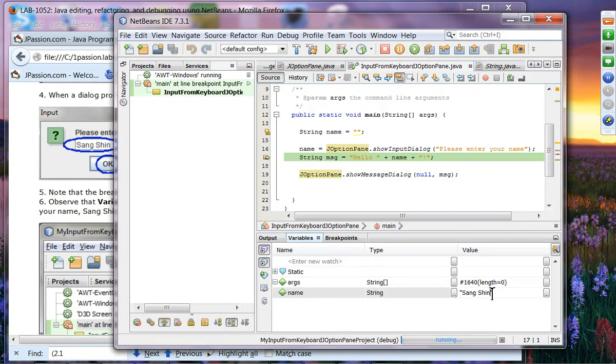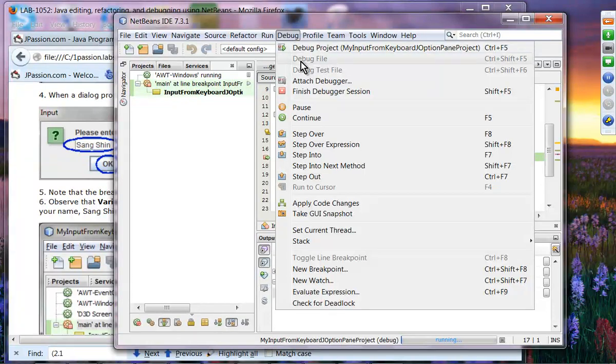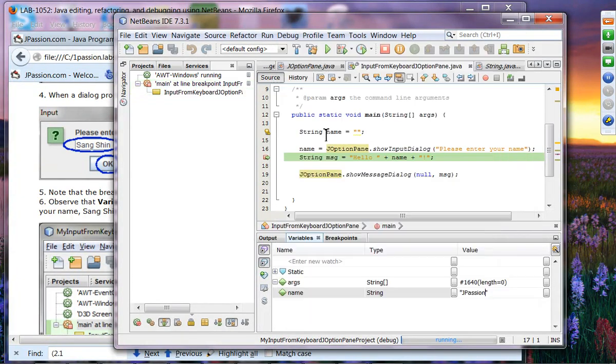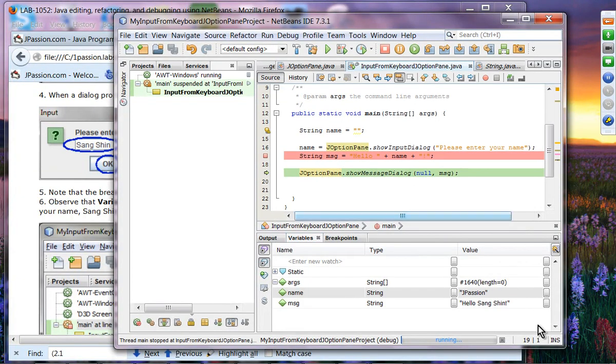Now I can change this value to whatever value I want. I'm going to say JPassion, and then I'm going to continue. I can step over and it goes to the next line. Now you can see the name has been changed to JPassion.